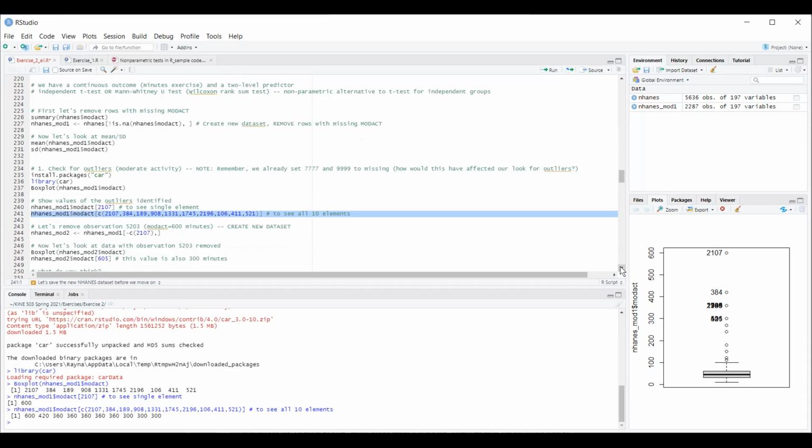But remember, removing outliers is an iterative process, right? So good practice would be to remove the most extreme value and then look at how our data is distributed again. So let's just do that for practice's sake and see what that looks like. Remember, our most extreme value was observation 2107, and that person had 600 minutes for their moderate activity value.